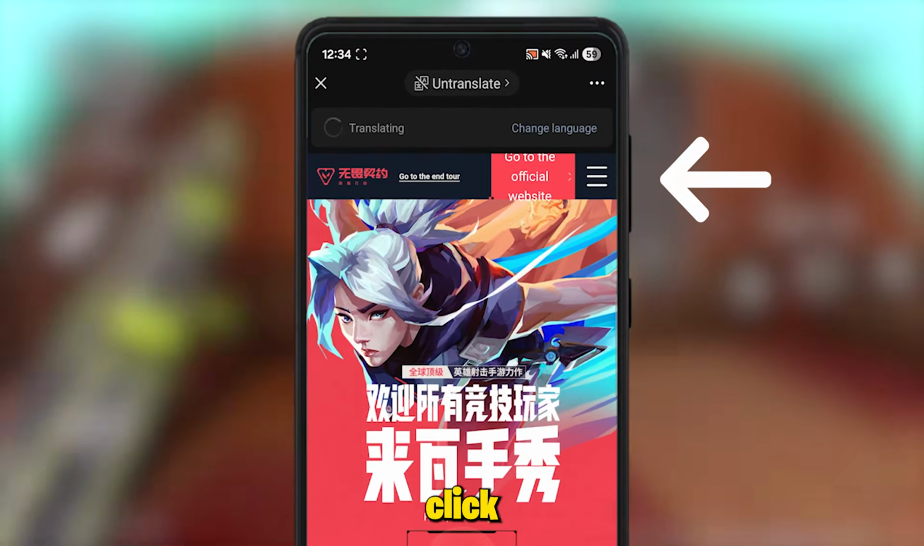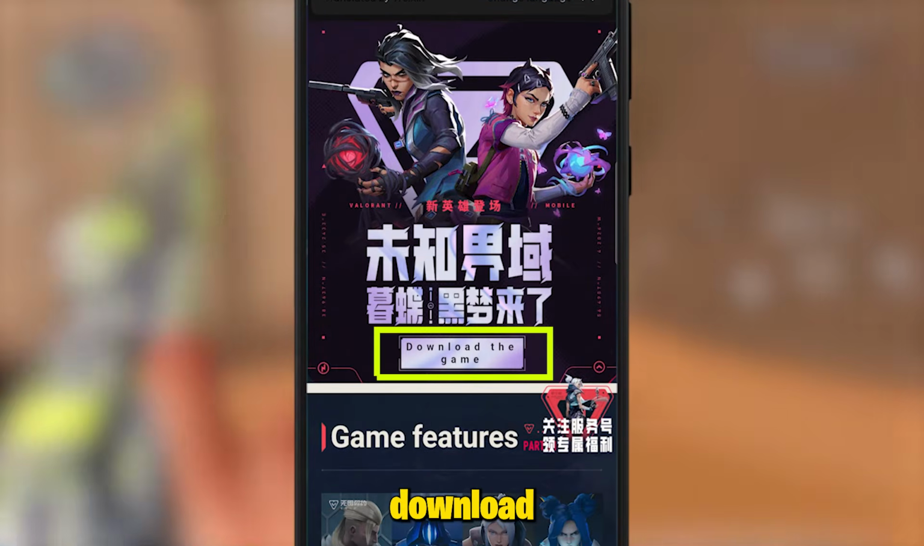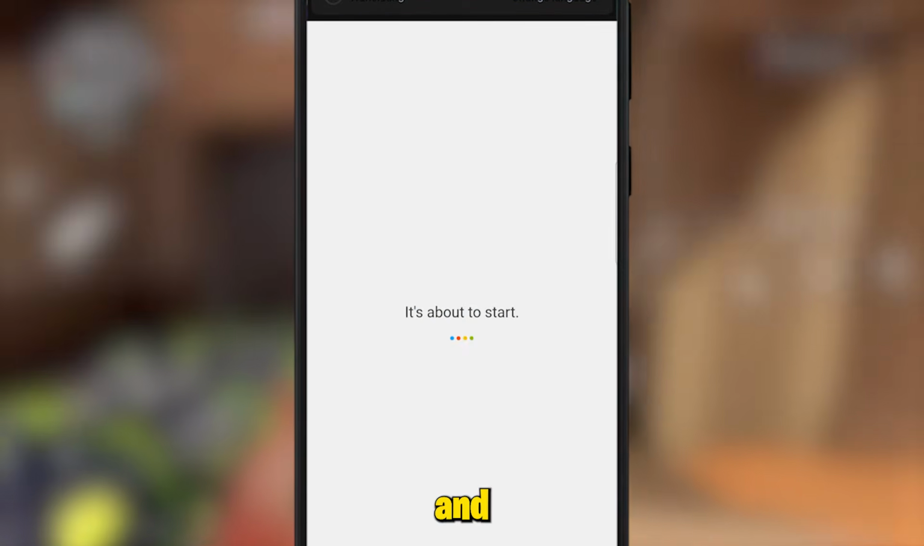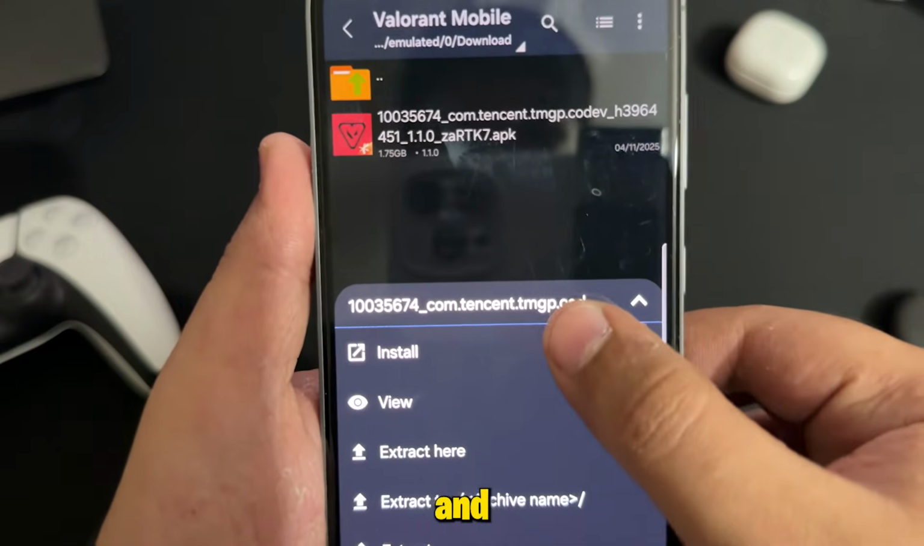Now to download the game, click on the 3 lines here and go to the home page. After that, you'll see an option to download the game. Simply tap on it, and the APK file will start downloading. Once it's done, locate it in your file manager and install it.